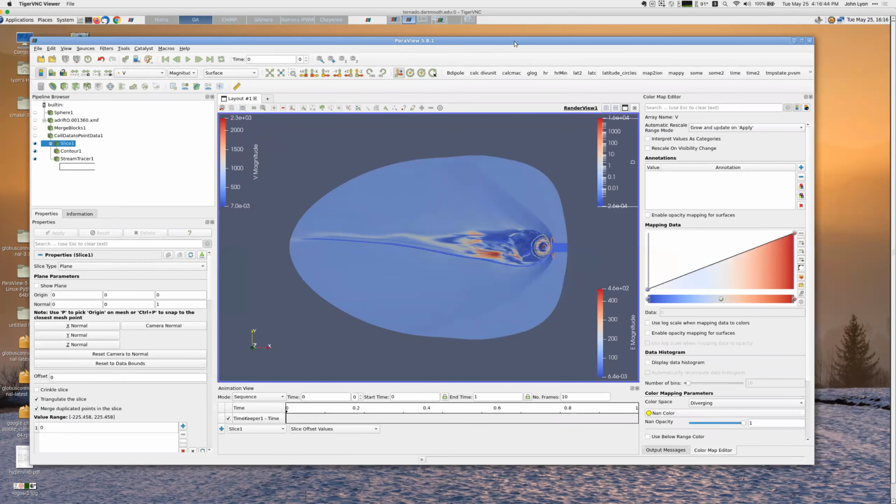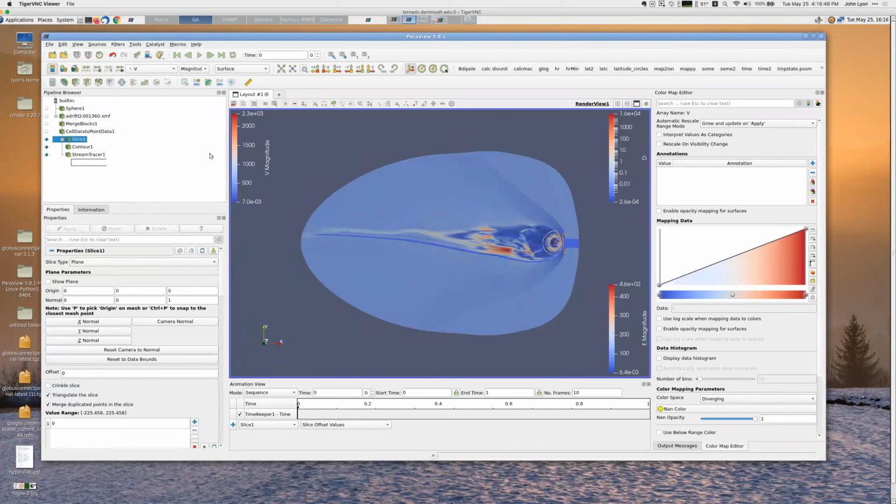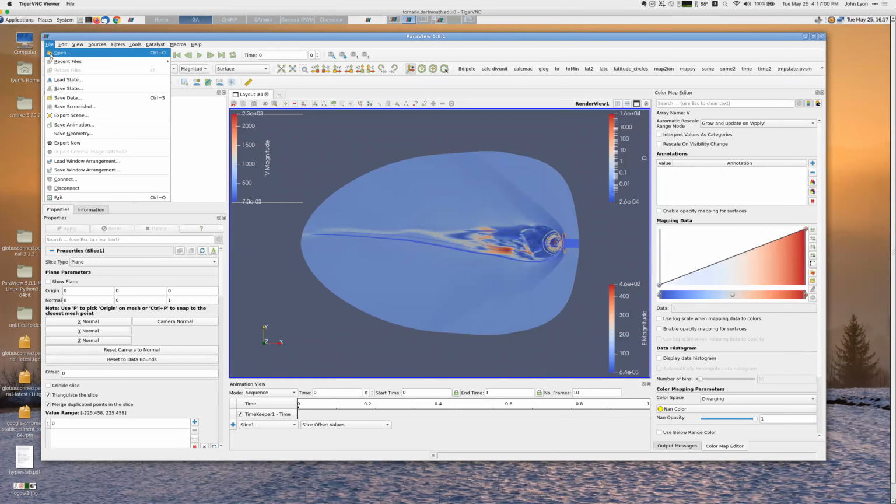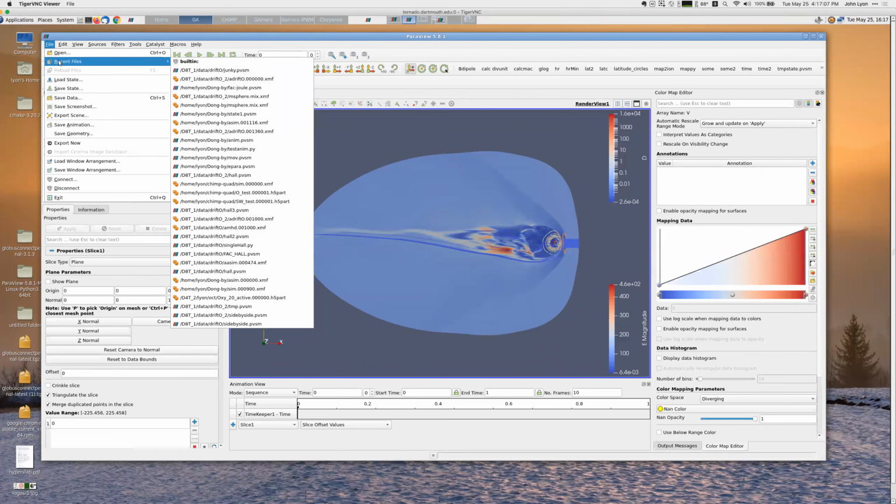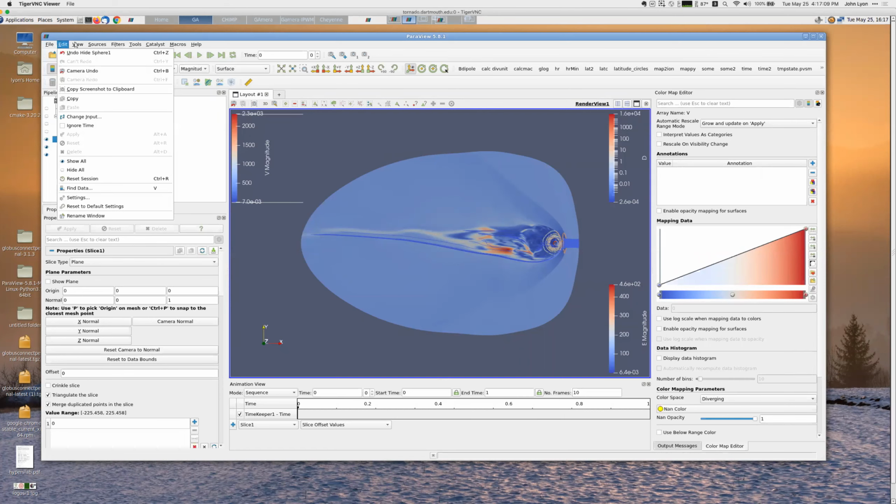So this is now an interactive Paraview session, just to show you what shows up on the screen. Bunch of things up here. This is where you read in the files. You can open a file or a set of your recent files. Edit has a couple of interesting things.